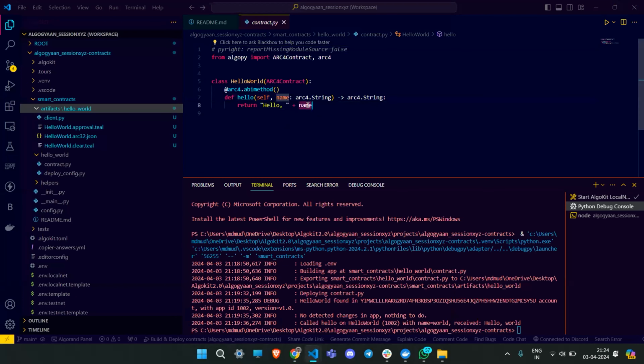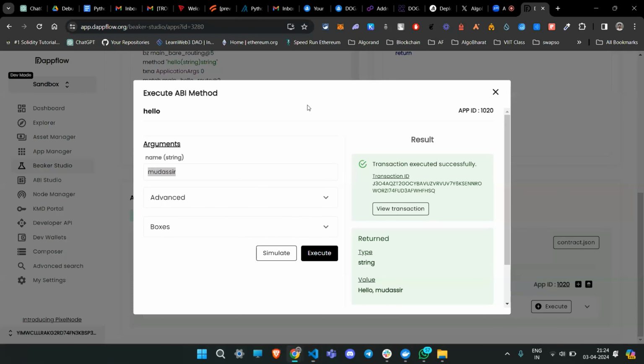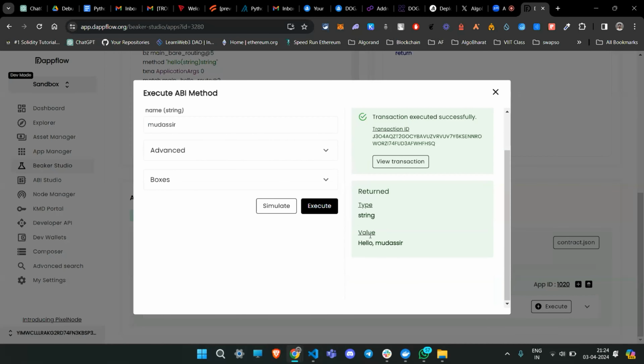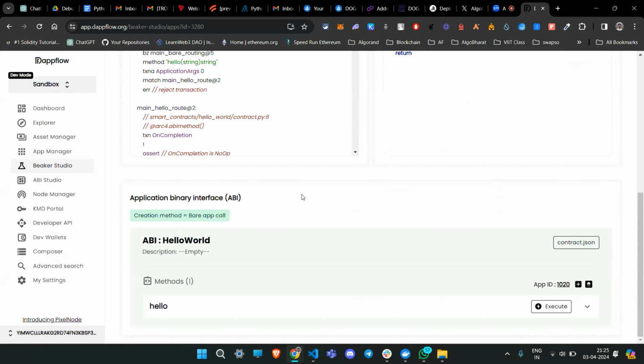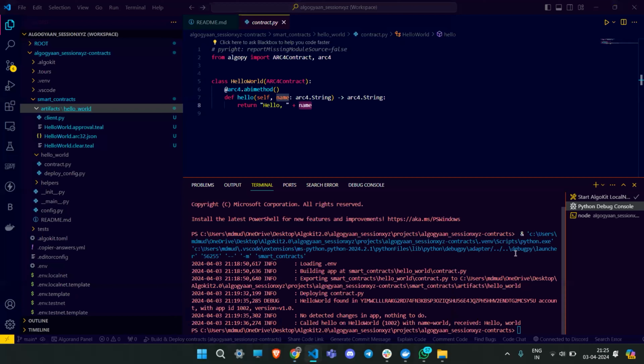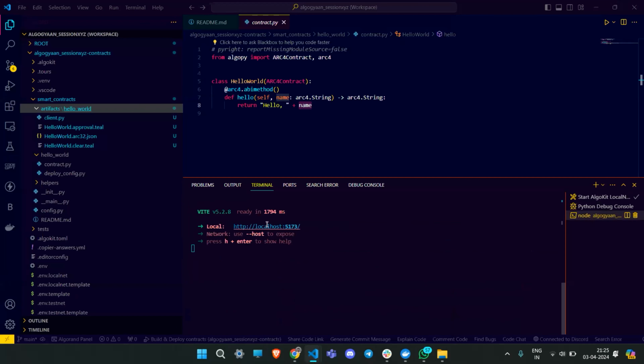So hello plus name. Name is the value I just put into my DApp flow interface, and as you can see, the transaction is done on the blockchain and giving me the hello. So this platform you can utilize for testing purposes and all these things. And let's go to that front end part as I have created the full stack dApp.